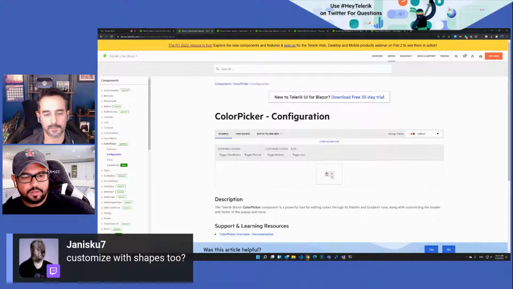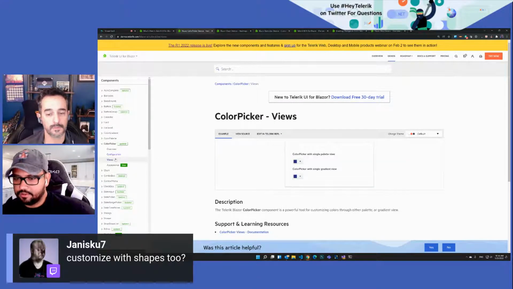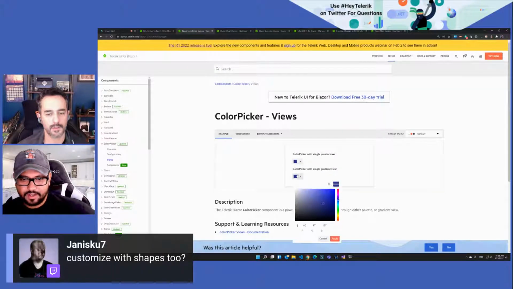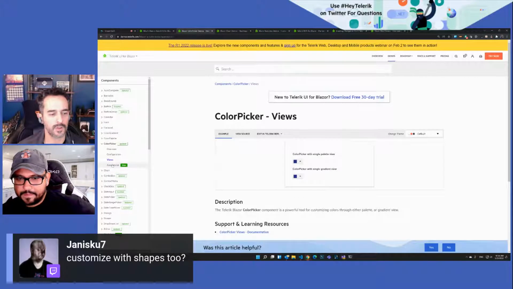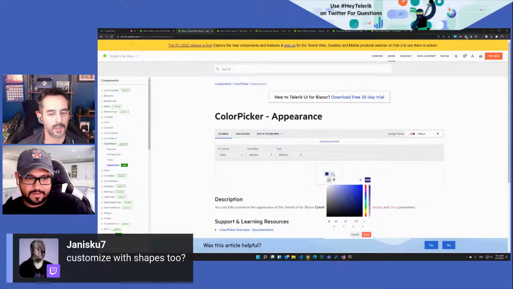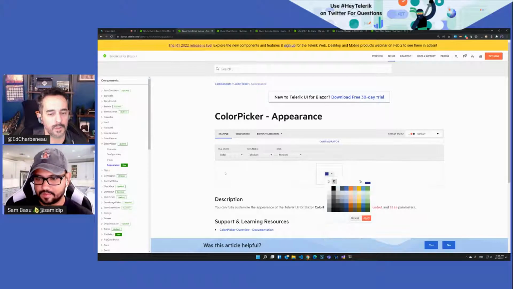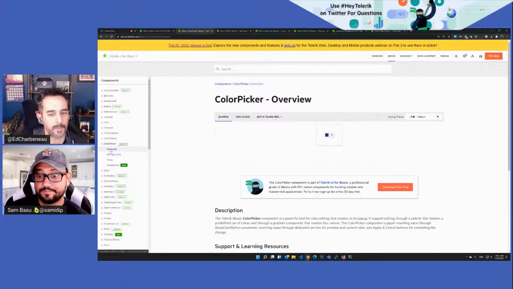Janitsku in the chat room is asking, customize with shapes too. I don't think I follow the question. Can you explain what you mean by shapes? I think I know what he's talking about, possibly. I don't think you can do it though. I've seen color pickers where they have like a radial or a honeycomb interface on them. Maybe that's what he means by shape.